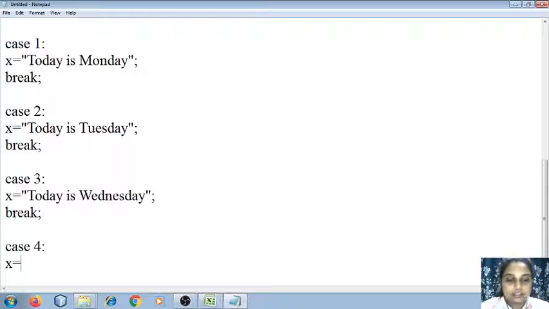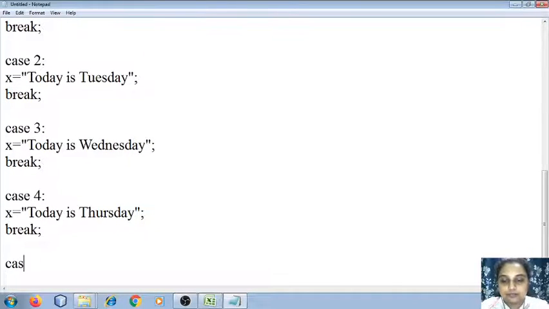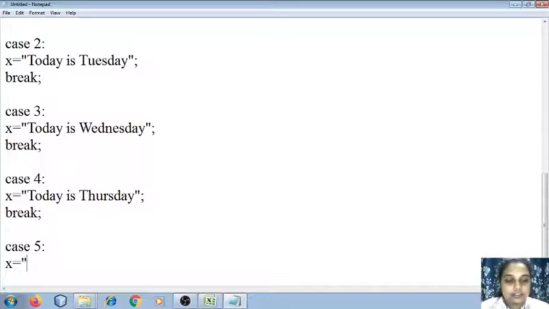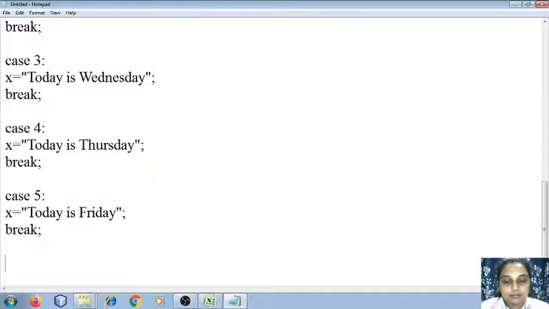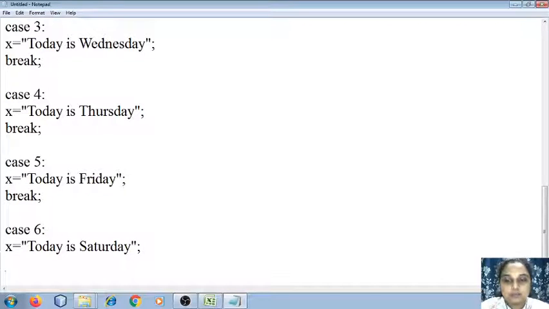Then case 4, x is equal to today is Thursday. Alright, and then include a break statement. Case 5, x is equal to today is Friday. Okay, then include a break statement. Case 6, today is Saturday. Alright, so we have included all the days from Sunday to Saturday, and then I'm going to give a break statement here.